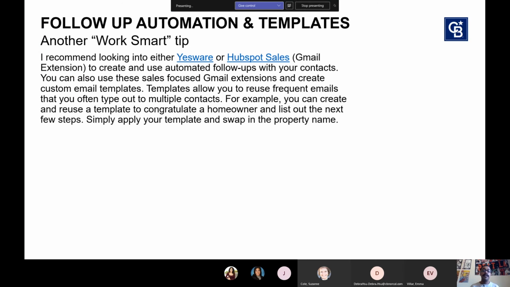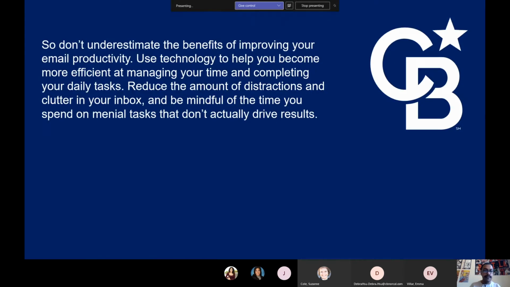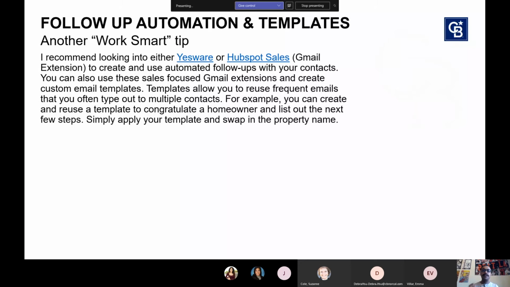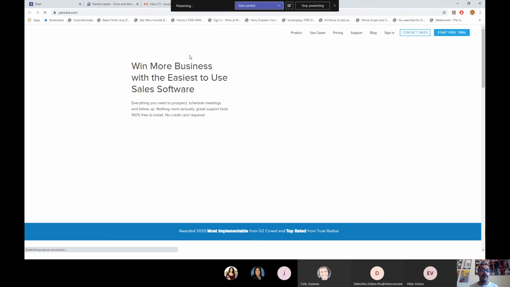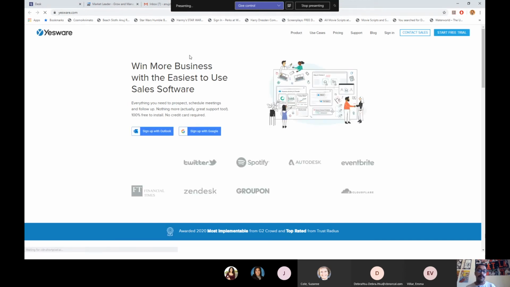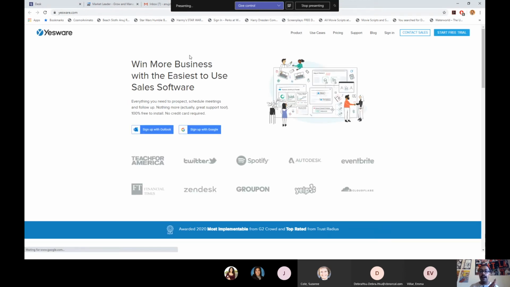Another work smart tip, and I believe this is my last one. Yes, the last one I've got. We talked about some templates, but there's also, if you guys are interested, things that a handful of agents I know, and even some other business professionals I know, are using, which are automated response systems. These are not free, so I'm not going to spend a whole ton of time talking about them. However, it's a door if you would like to dive into it.